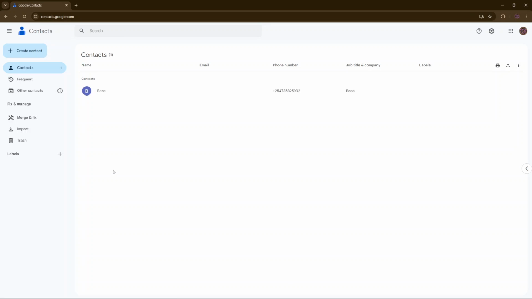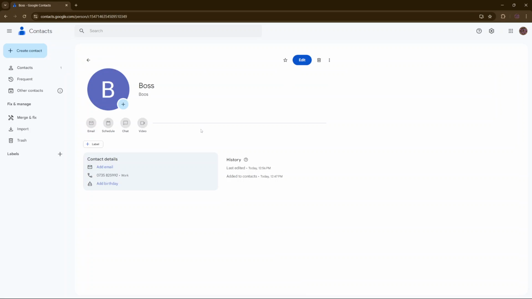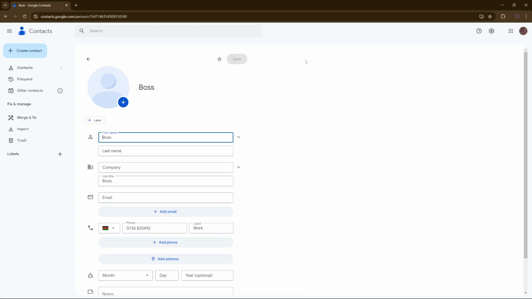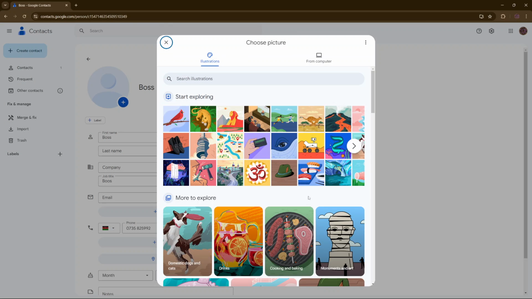To add a profile picture, simply select the contact and then click on edit. And under edit, you should see the current default profile icon. So what you want to do is simply click on this plus button. And then from here, you can now start customizing.